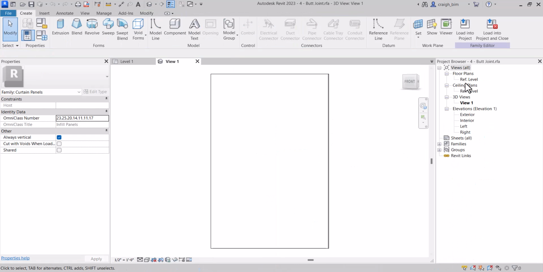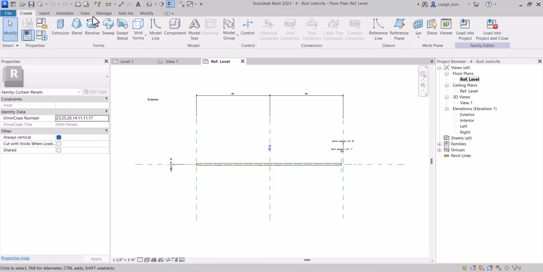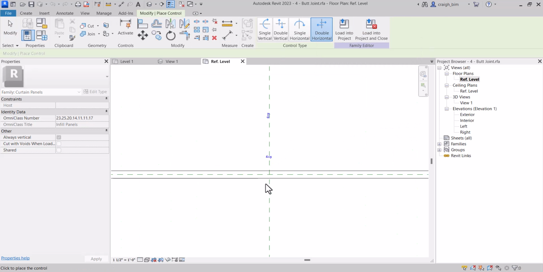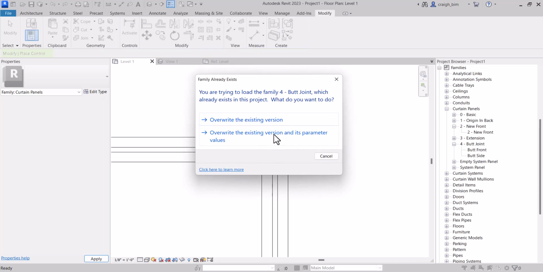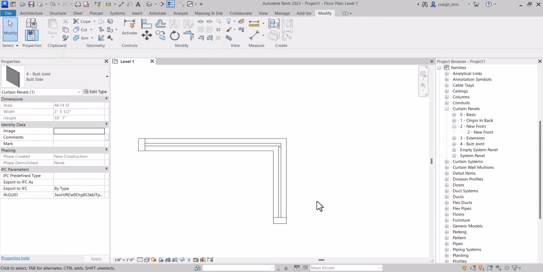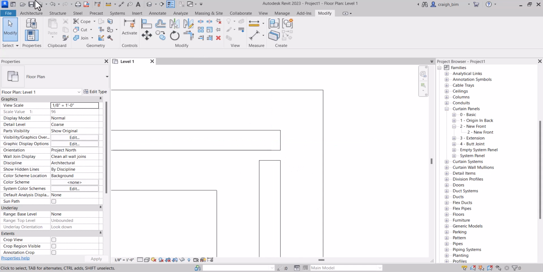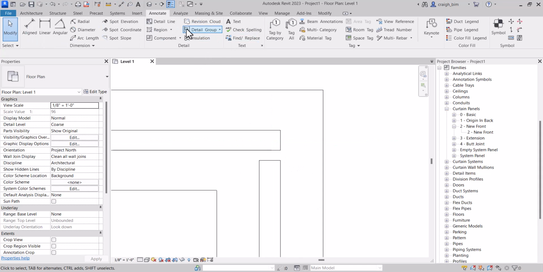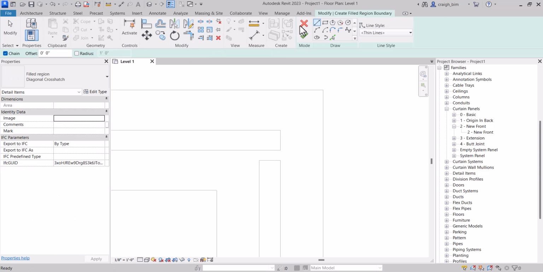Unfortunately, I just realized I forgot to create a flip control, so let's edit the family, add this flip control, and reload it. Back in the project, I can toggle the control, and you can see that it works out. Now you can see in this area between the two panels will be the silicone butt joint.